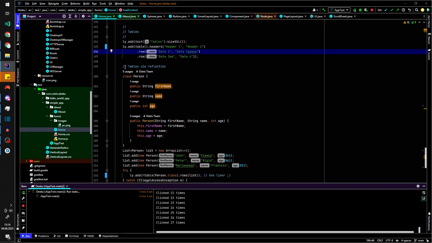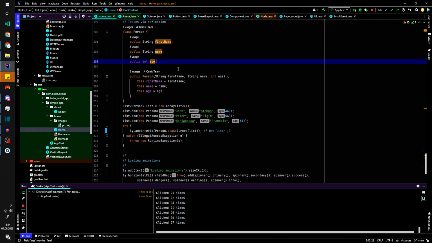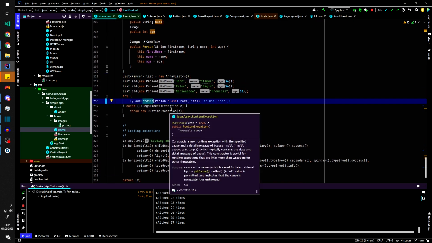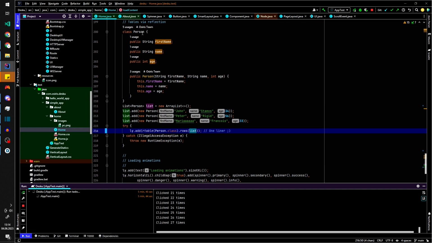If you want, you can also create a table via reflection. Here's the example. You have a person class with the first name, the name, and the age, and these are public fields. And then you have here the data that we're providing with some mock data. We have John Stamos, Peter, and Maria, and their ages and names in this list. And then we create the R table, which stands for reflection table, and give it the class that we want. In this case, it's the person class right here.